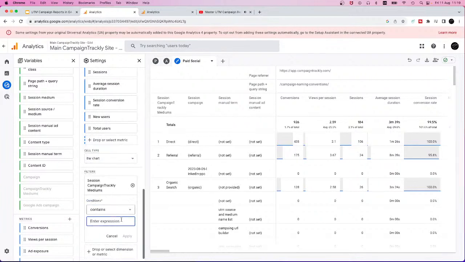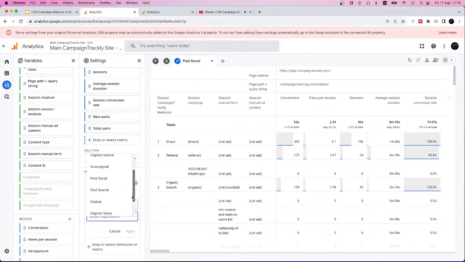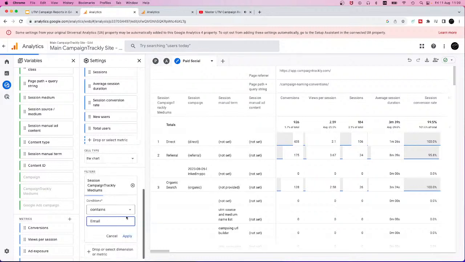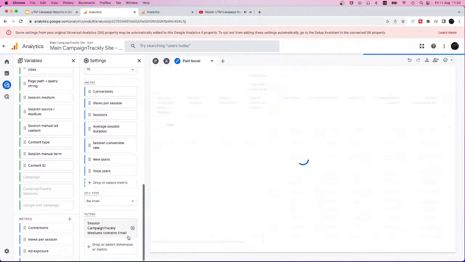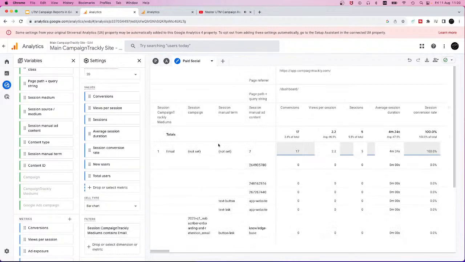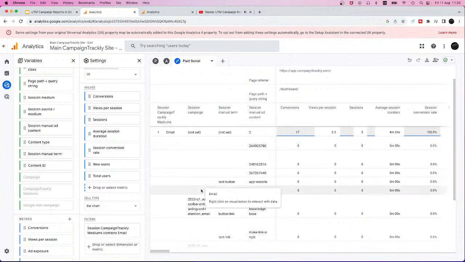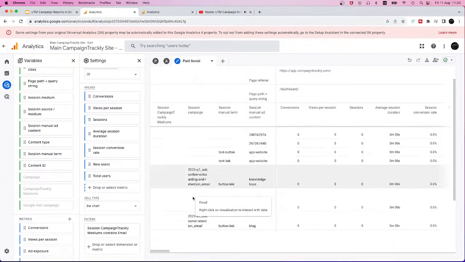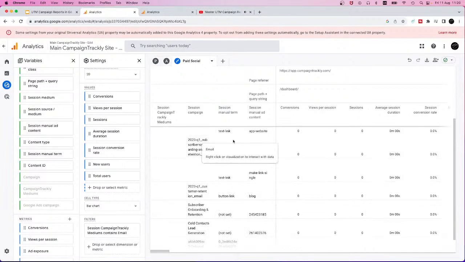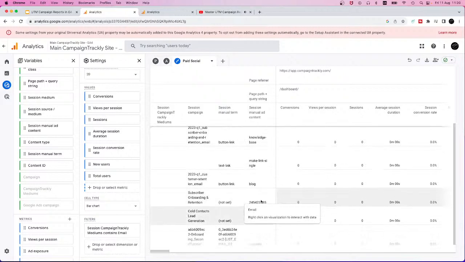And my channel could be paid search, or it could be display, or it could be email. Let's try email, for example, right? And if you are tracking your email with UTM tags, you're going to be able to see exactly the same information here. As you can see, I have my email channel. I can see my session campaign, which is my UTM campaign here. I can see my term, text link, button link, and I can see how they are performing, etc.